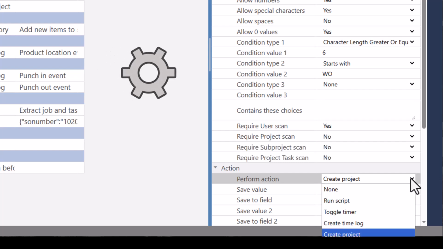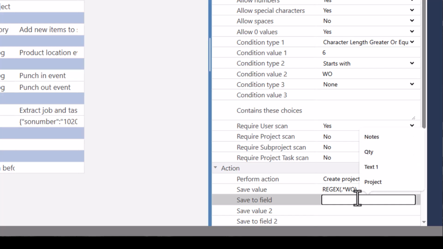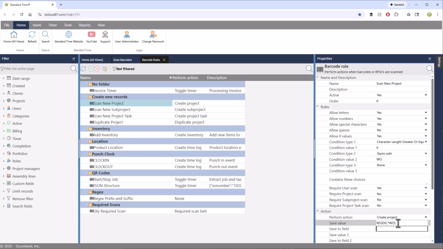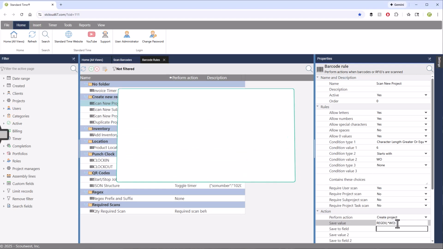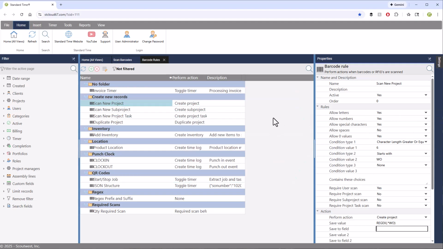You'll notice a lot of things in this drop-down, a lot of things you can do. I'm just focusing on creating a new project. You do not have to put in the save value. I've simply put this in so that I can capture just the work order without the WO. The next thing I wanted to focus on was capturing a project task. Again, at the moment the employee scans a project task on the factory floor.